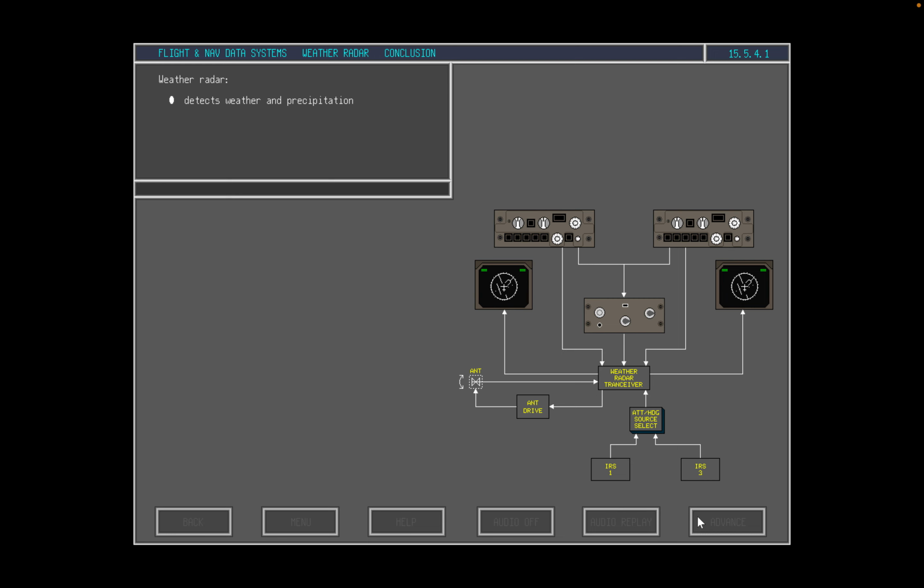Weather radar system detects weather and precipitation ahead of the aircraft. Weather radar is a transceiver system. High-energy pulses are transmitted over a segment of space ahead of the aircraft. The strength of signal received indicates the intensity of the weather ahead. The antenna is swept through the scan angle by a drive mechanism. This also stabilizes the antenna using heading and attitude data from the IRS.